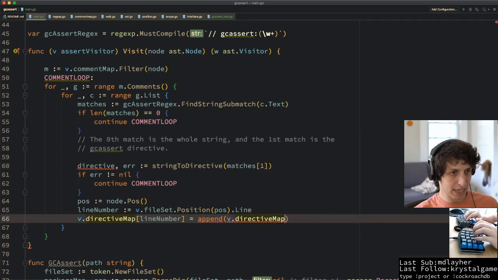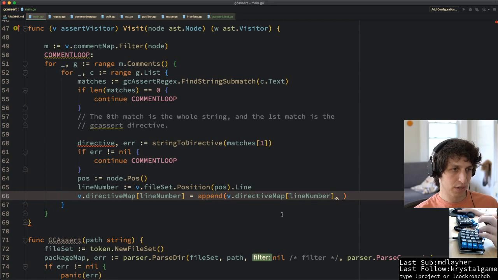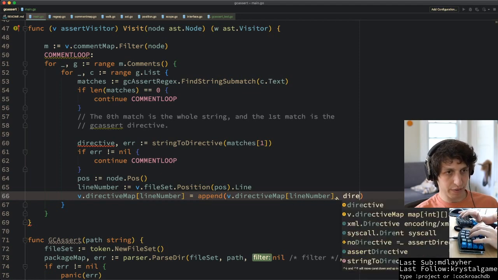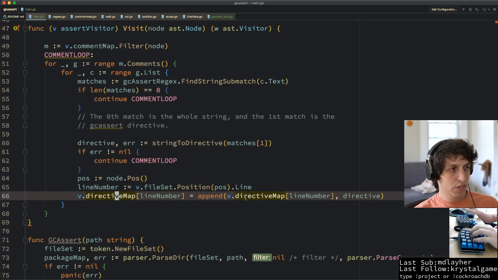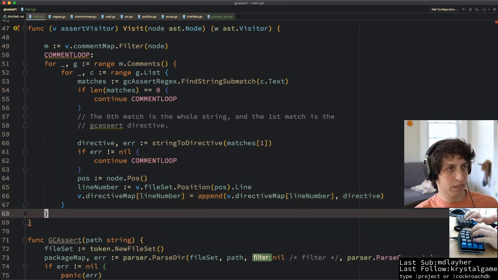Because in Go, if you ask for the entry in a map at a non-existent key, it's going to give you back the zero value for the type of the map, which in this case is a slice, and the zero value of a slice is nil, and you can append to nil, and it's going to give you a new slice. So this is a valid way to have a map of slices without having to do the default map dance if you're used to doing Python or whatever it is. So we're going to add a new thing to our slice, which is going to be the directive that we just parsed out. So I think that's all we have to do here, to be honest, right?